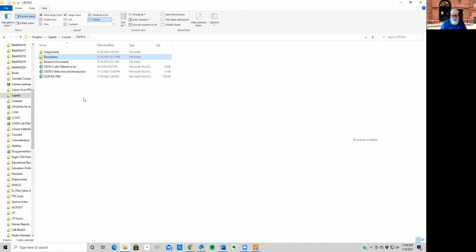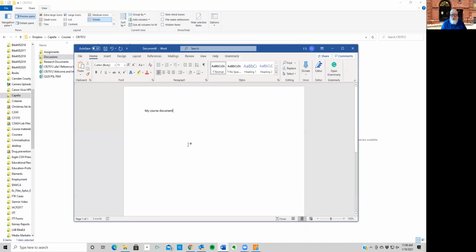Like I said, a lot of times students will just use the default file name. So let's look at Microsoft Word for a second. So here's a Microsoft Word document. As you can see up the top there, by default, Microsoft Word calls this document 6.